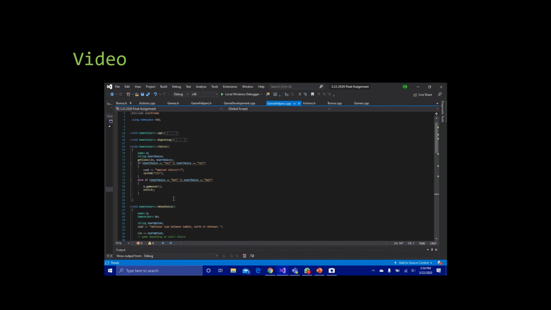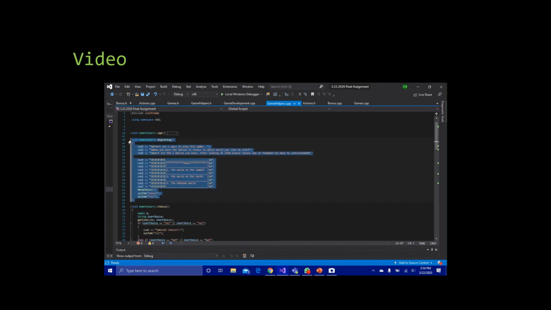Right here, for choice is a function that I repeat a lot over the game, so I decided to just make it a function, so I don't have to retype code over and over. Right here is the beginning of the game. This is the menu I have created, just using couts to let the user know which world he wants to go to. If he doesn't care, he can just choose the unknown world.